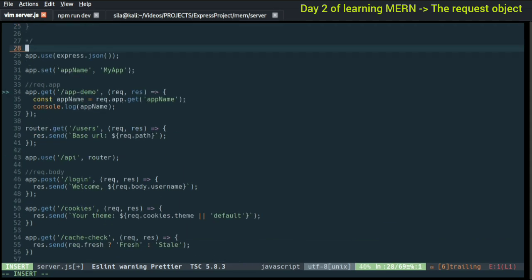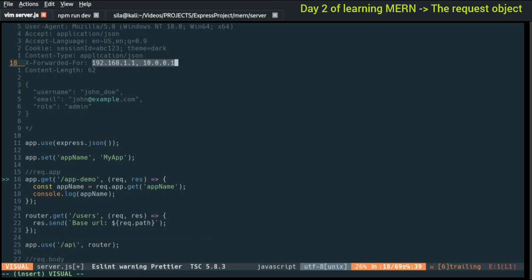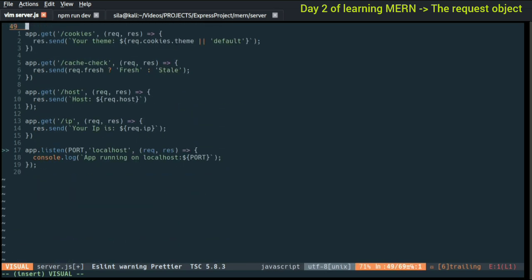Then request.ips is going to return an array of IP addresses. So in our example here we have 192.168.1.1 and 10.0.0.1. Then request.ips is going to return an array of all the IP addresses which are found inside the X-Forwarded-For header.